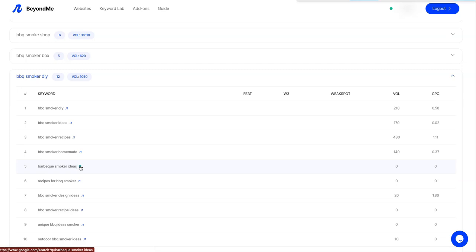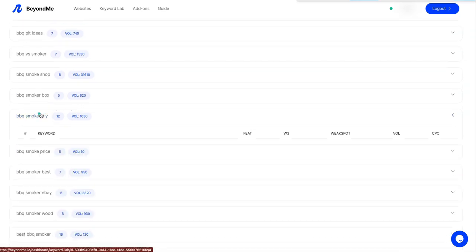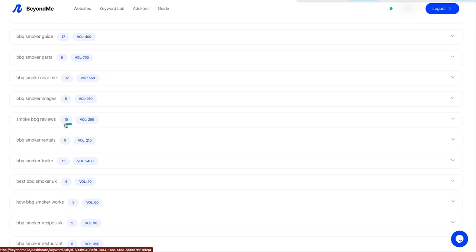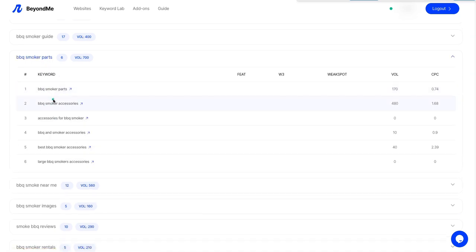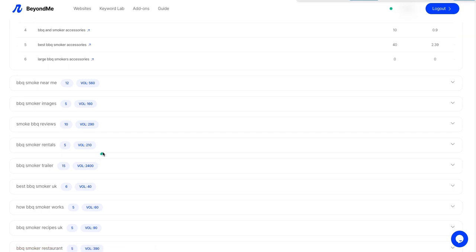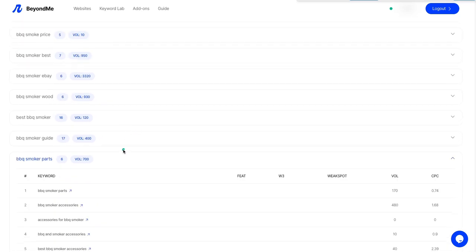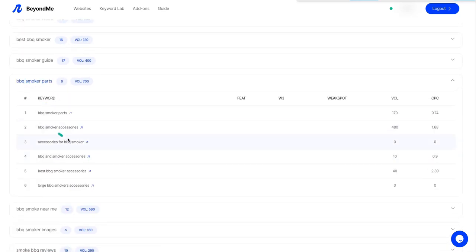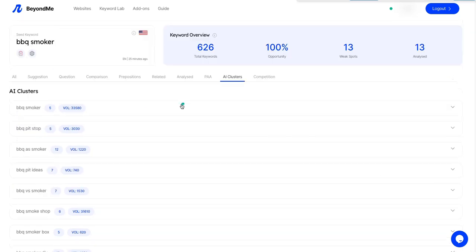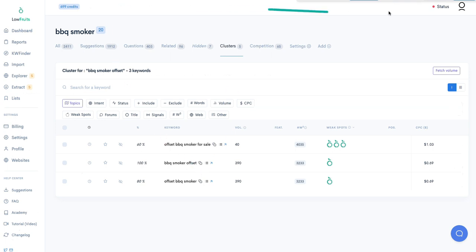Let me see what happens when I click here. It's going to give me a Google search for it. So let me see: barbecue smoker images, barbecue smoker parts. So that's good, they're taking parts and accessories. Barbecue and smoker accessories, best smoker accessories, large barbecue smoker. Okay, so, I mean, it's just okay. It's realizing, for this one, that parts is the same thing as accessories, which is good. So that is the clustering option of BeyondMe versus LowFruits.